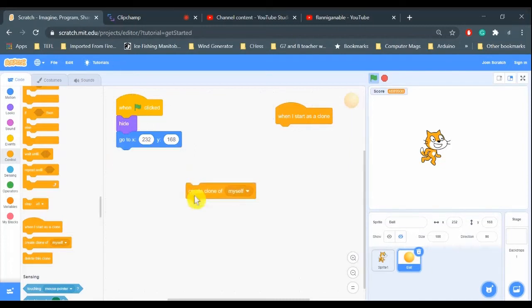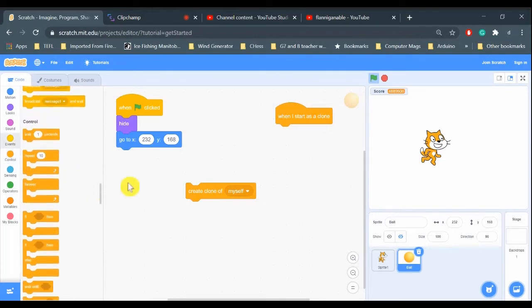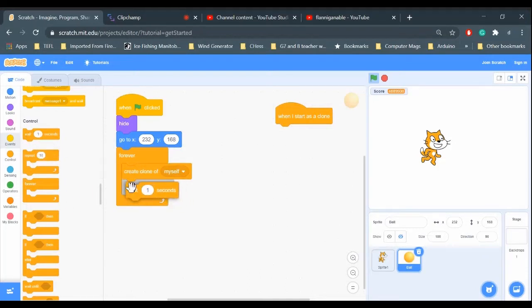But I need to create more than one clone. I want the balls to pop up all over the place. So I need a forever loop and create clone. And I need to control it so they're not popping up too fast. We'll just start at 1 second. So every second, a clone will be created.